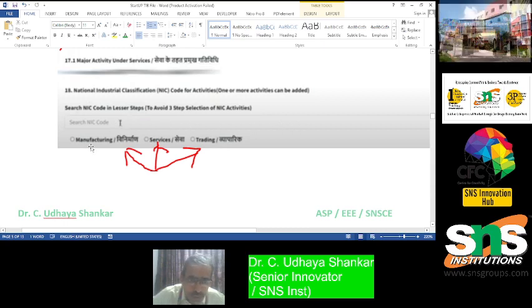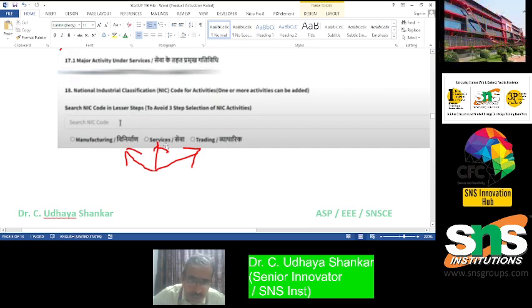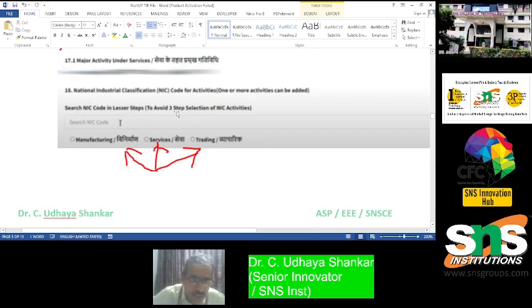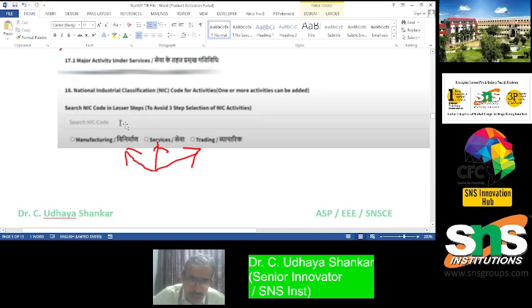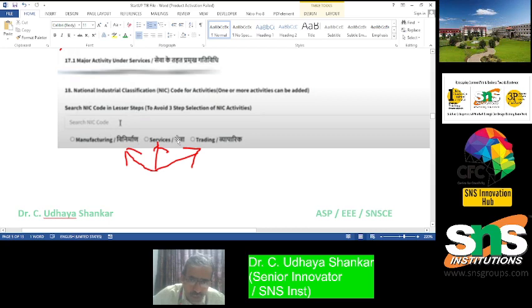You can also select whether you are doing manufacturing, service based, or trading. You can select any one here. For example, if I type engineering, one NIC code will be available in a pull-down menu, and you can select any one from there.